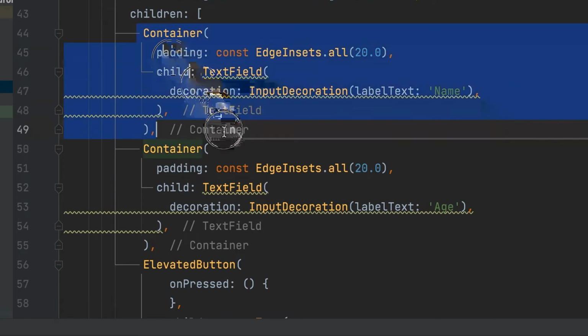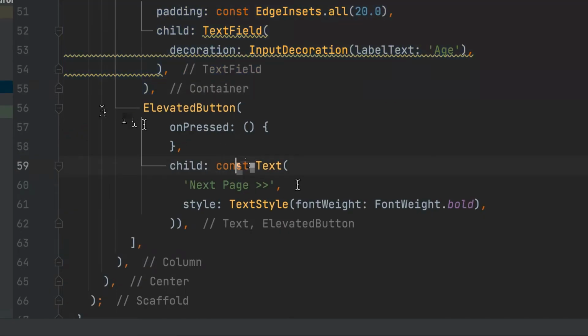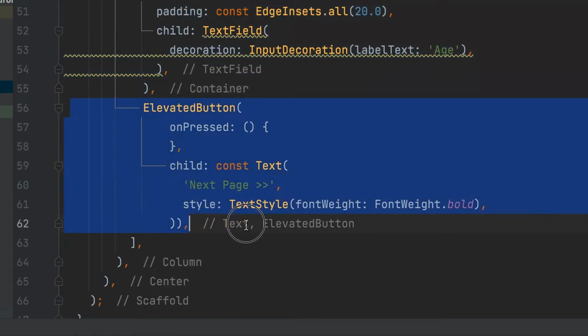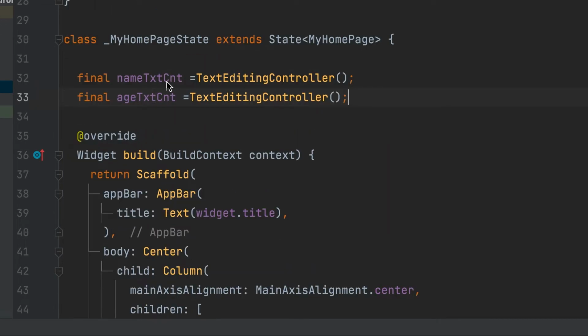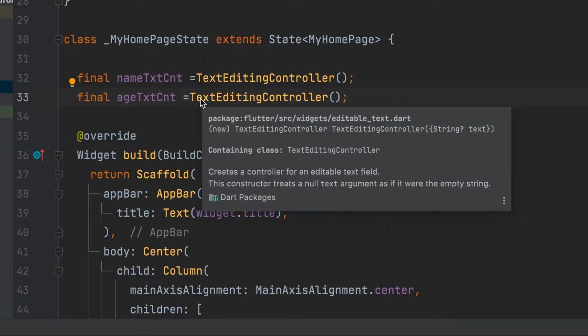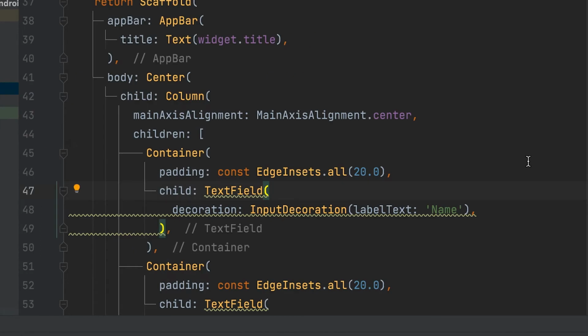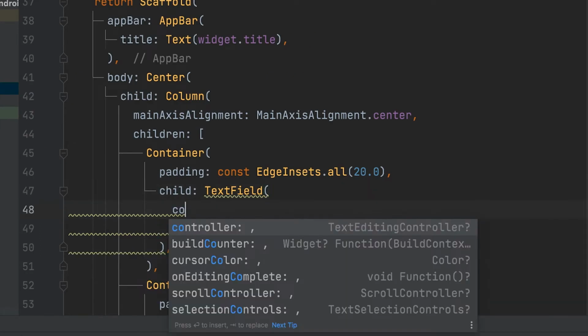This is part of the name text field. This is age text field. Next button. Create two text edit controller for keep text field value. It can be included in the text fields.